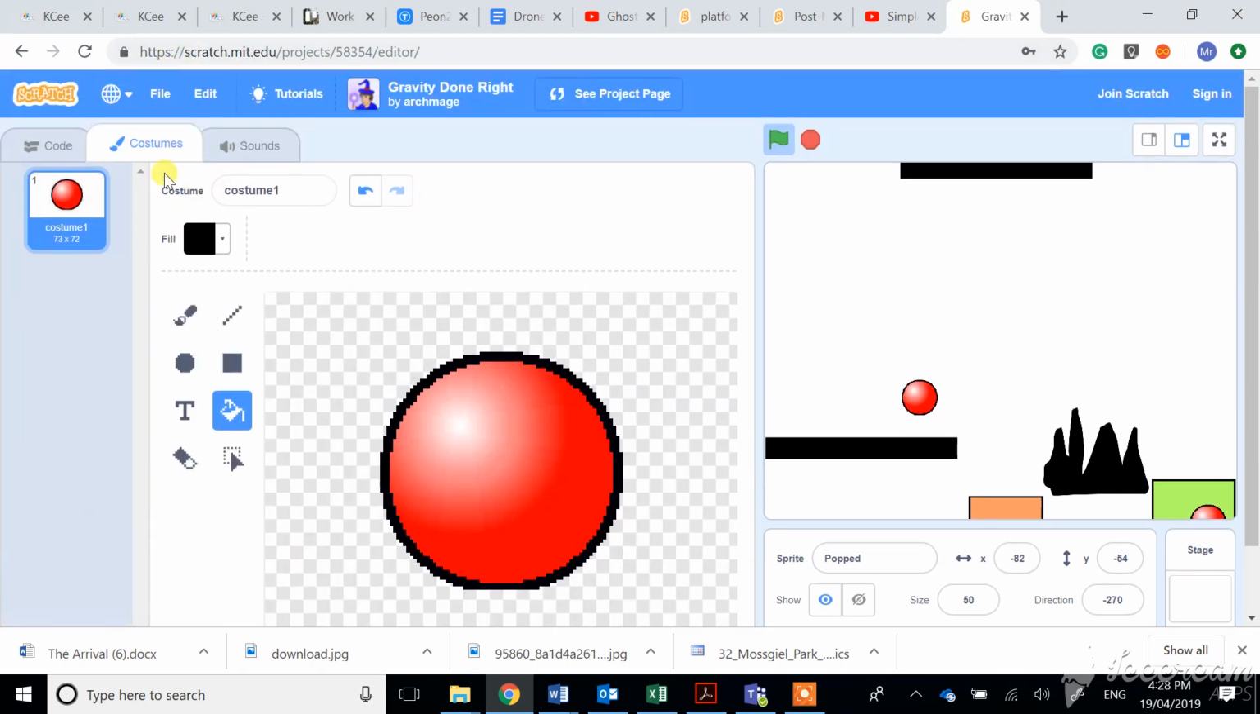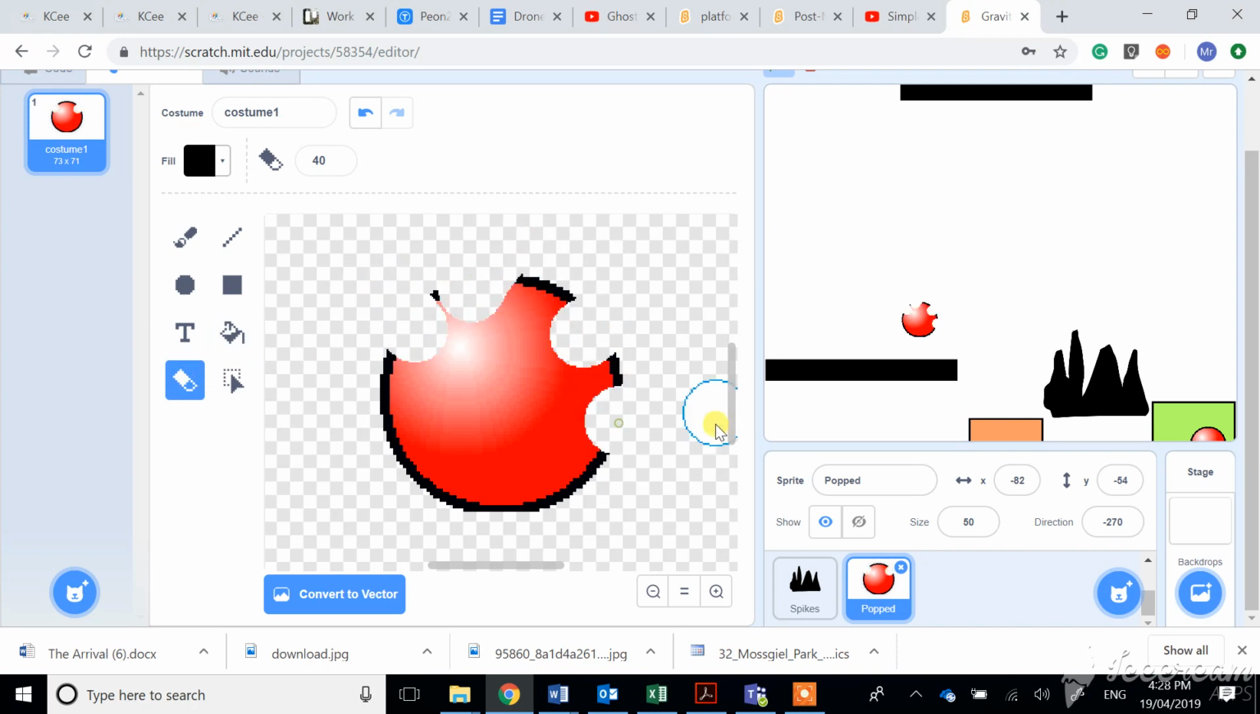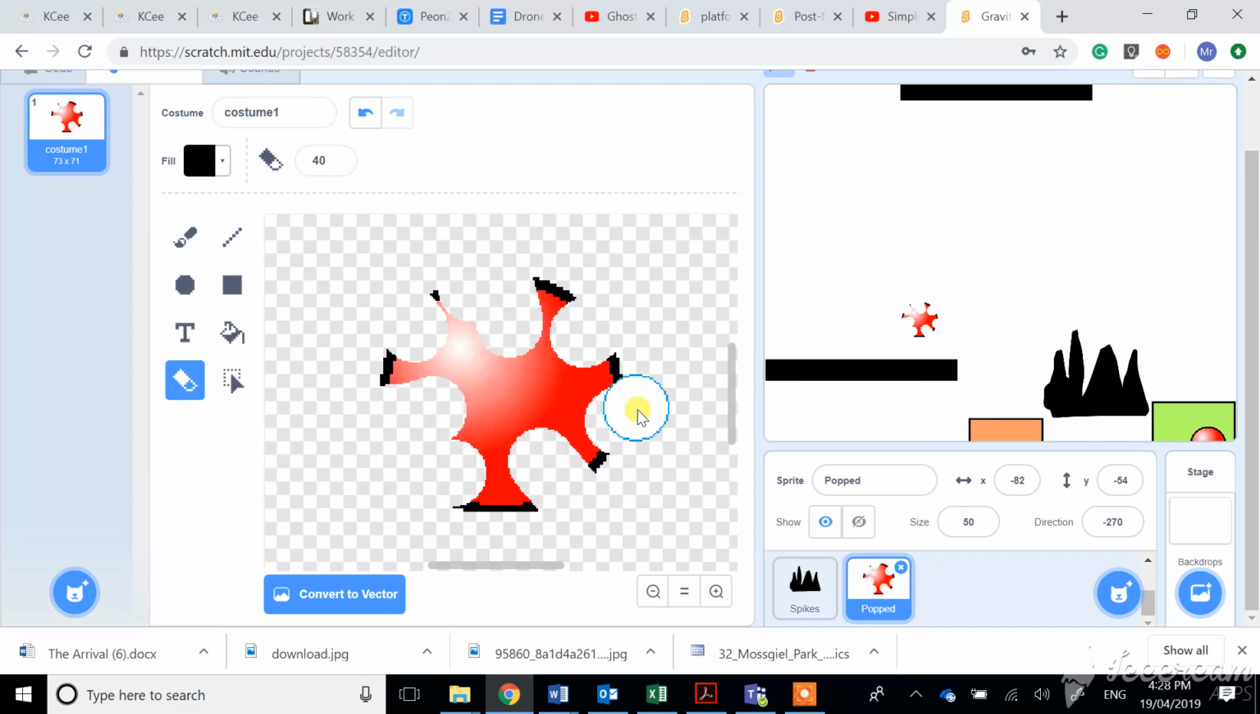We'll go into it by going up to our sprite tab, just up here, costumes. And a popped ball, let's get the eraser and just take some chunks out of it, huh? Poor popped ball. It's been punctured. All right, boom, popped ball, done.